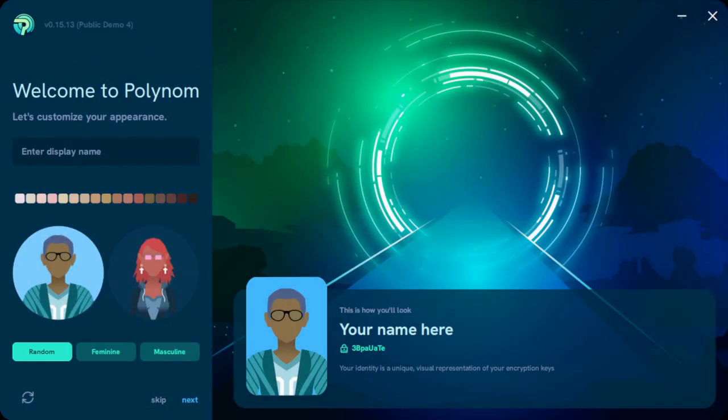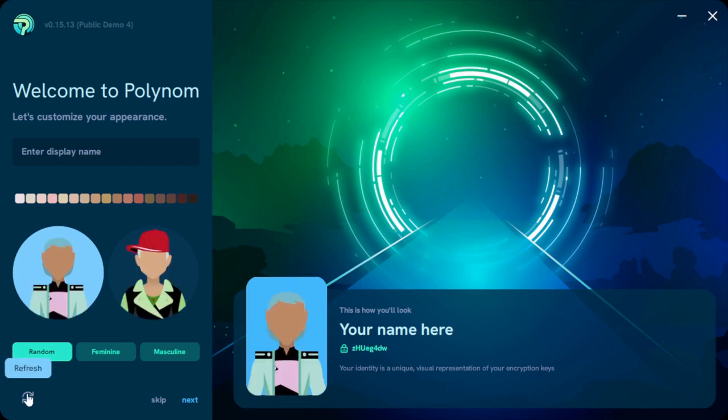The first run wizard is meant to get you up and running as quickly and painlessly as possible. Everything that appears in here can be changed later in the main application, and it all starts with creating your identity. Polynom does not want or need any personally identifiable information or PII from you or anyone else, ever. There are no accounts in the normal sense of the word.